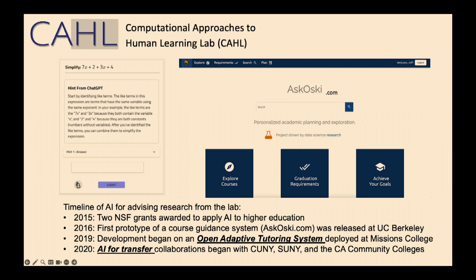So a little bit about my lab, Computational Approaches to Human Learning, CAL. We got involved in applying AI to higher education very early on. We won 2 NSF grants in 2015, specifically to apply nascent AI that was coming out at that time. These are like image classification models that predict what's in an image, like convolutional neural networks, as well as the very beginnings of neural networks applied to big data for natural language processing, like word2vec. That's what was happening around 2015.